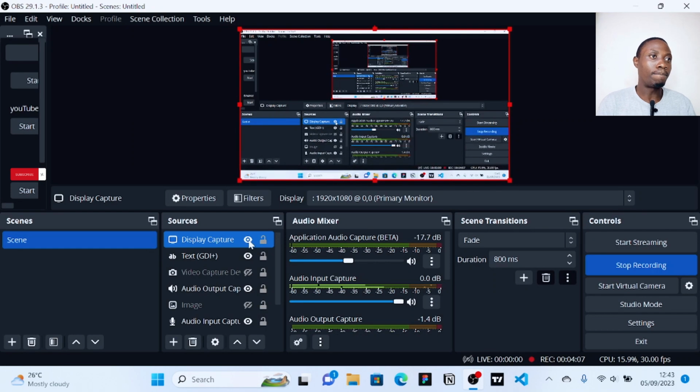Now, I want to use the window capture, so you can actually see the screen better. Basically, you have this multi-layer interface. It's because I'm using the display capture.